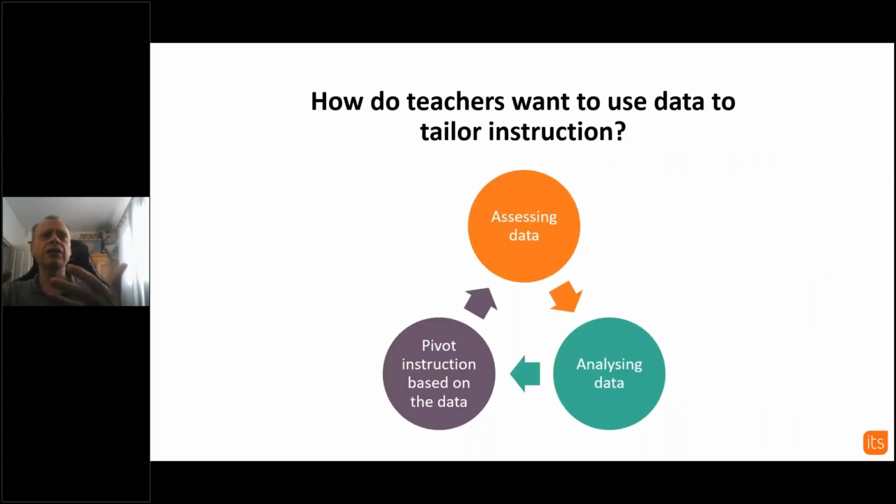So at the heart of everything I'm going to talk about, it's how do you want to use the data to tailor instruction? How can we see what's going on and help our students? Because that's what teaching and learning is all about for teachers. How can we help our students?